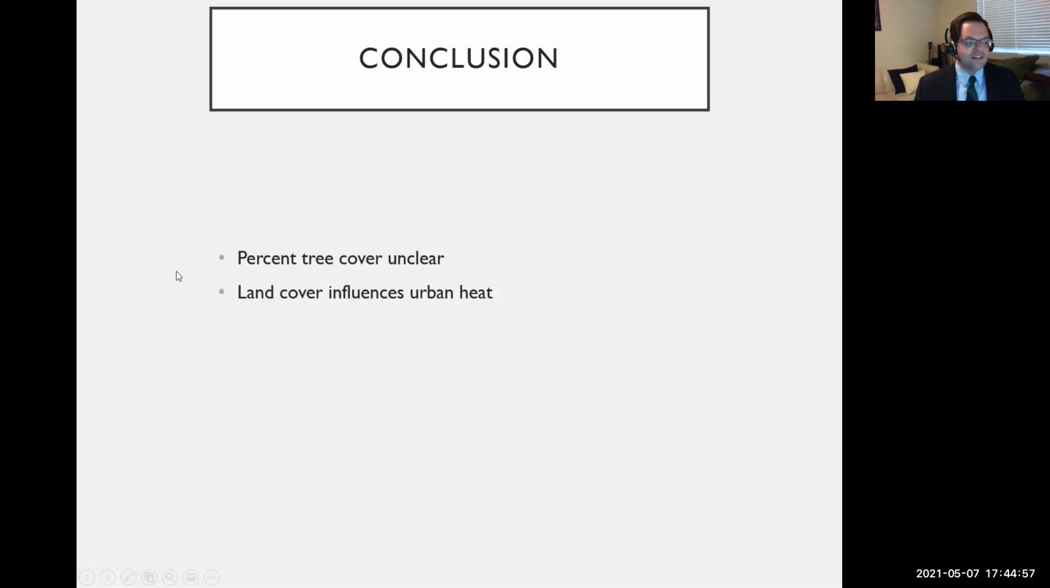However, it was very clear that land cover does influence urban heat. So the urban and the bare ground land classes were much hotter in general than grass, water, and tree cover. Tree cover was a little bit harder to see. It wasn't one of the variables. Ultimately, the greatest effect of tree cover is underneath the trees rather than on top of the trees, which is what was being measured.